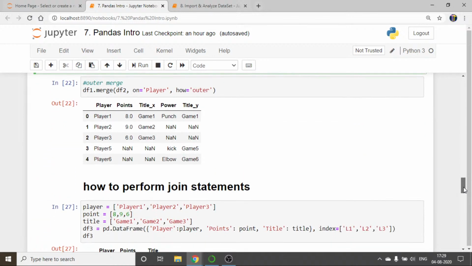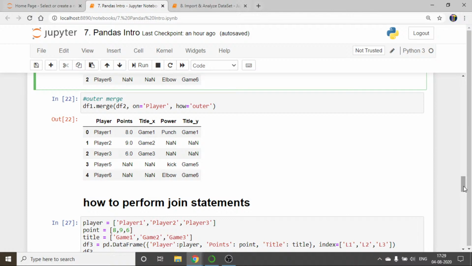Now going forward, this is an outer merge. When we do an outer merge, you can see that we have all values, all rows and all columns from both the data frames getting merged. You can see you have players 1, 2, 3, and then you also have players 5 and 6. Repetitions have been removed. Please notice that.